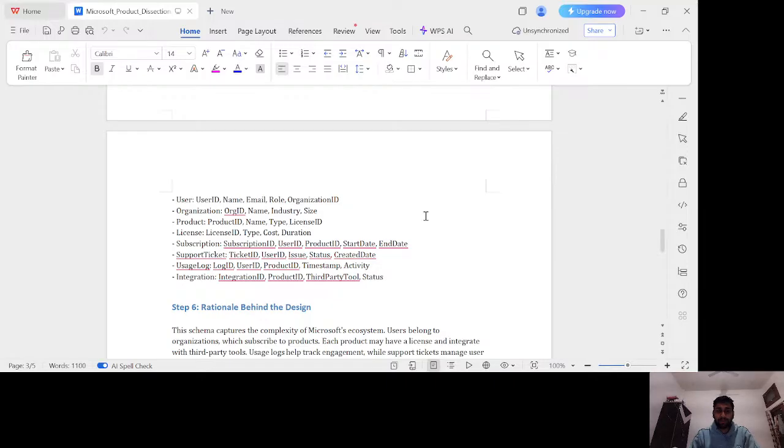And for subscription, we have subscription ID, user ID, product ID, start date, and end date. For support tickets from the consumer, we have ticket ID, user ID, issue, status, created date, and for usage log, we have log ID, user ID, product ID, timestamp, and activity. And for the integration table, we have integration ID, product ID, third-party tool, and status.